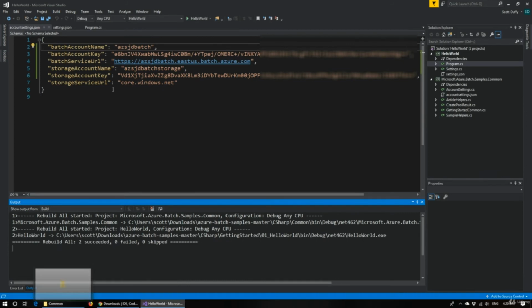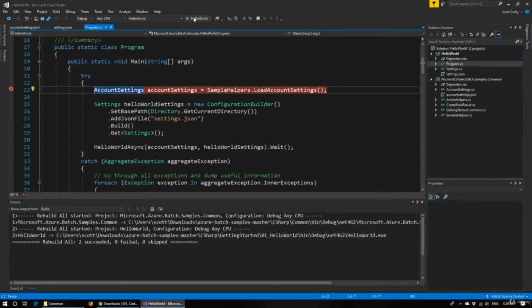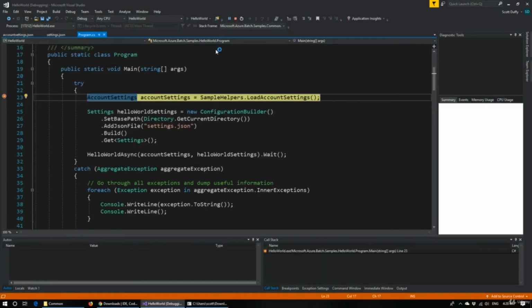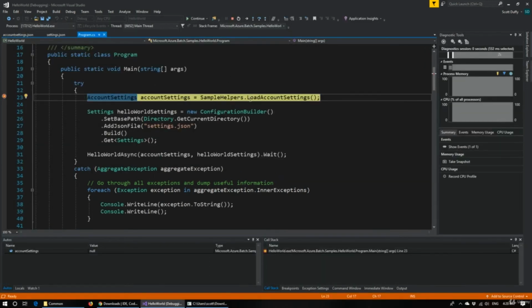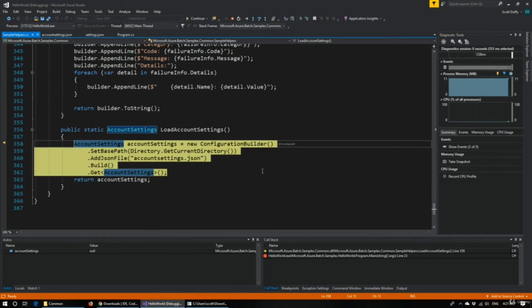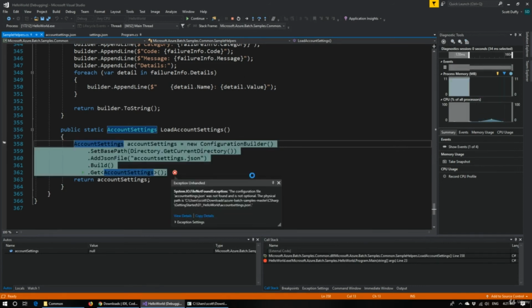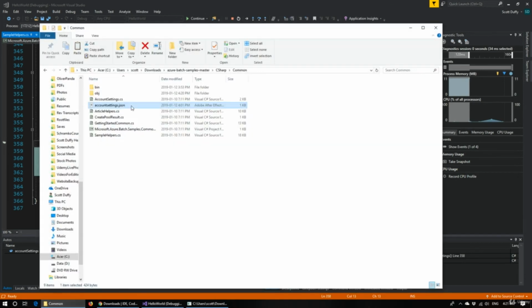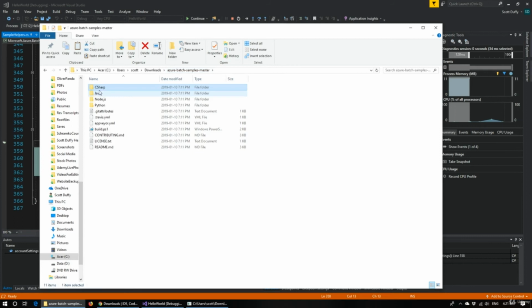Now the question, of course, is sure it compiles, but does it actually work? So I'm going to hit either F5 or the green triangle there. Now I did put a breakpoint in here so I can step through the code, and we can see the part of the common project which loads the configuration. Unfortunately, it's looking for the JSON file to be in a specific directory. So I actually do have to copy the account settings JSON from the common project into the Hello World project.